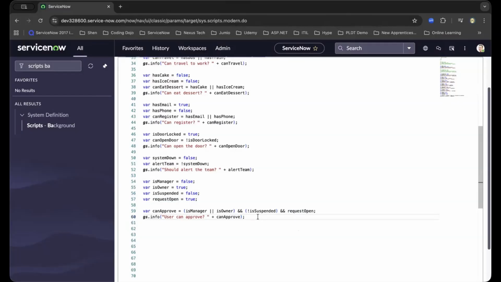Now, the OR checks if the user is either a manager or the owner. The not operator checks if they are not suspended and brings it all together.